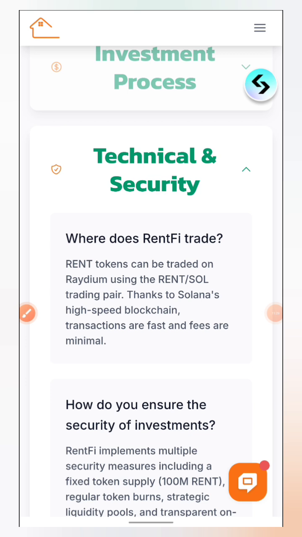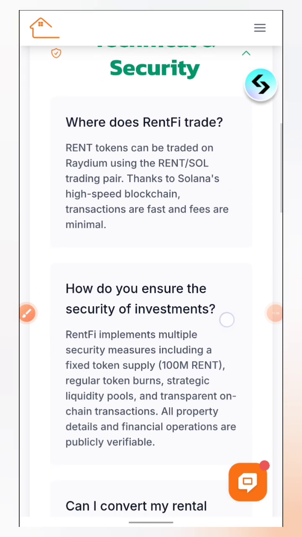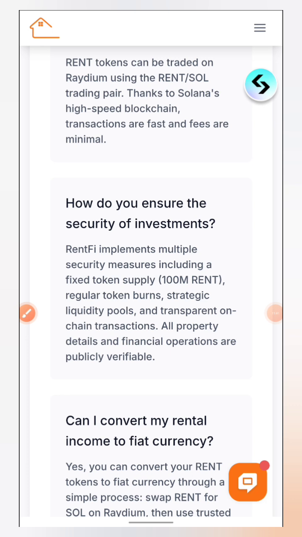Now I'm going to also show you at the end of the video a very simple way to trade your rent tokens, if you do not really know how to trade on Raydium. Now, how do you ensure the security of investments? RentFi implements multiple security measures, including a fixed token supply. The token supply of rent is fixed at 100 million rent tokens. Even at that, there are regular token burns, strategic liquidity pools, and transparent on-chain transactions.